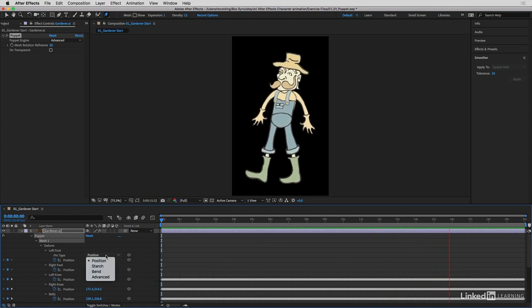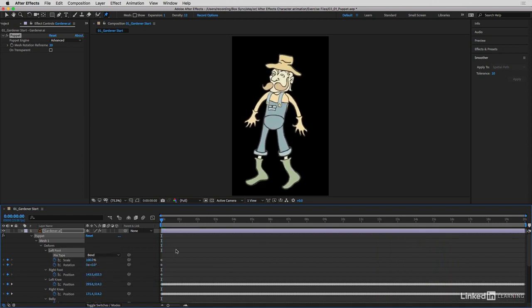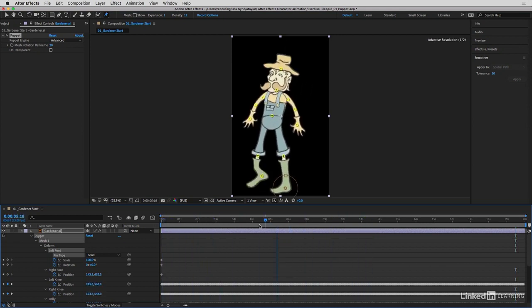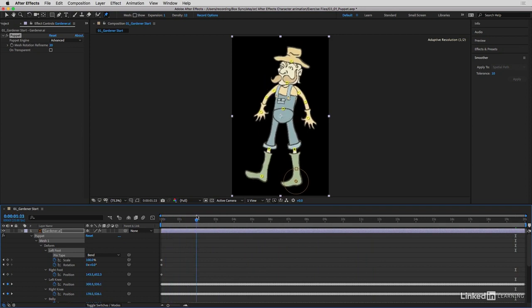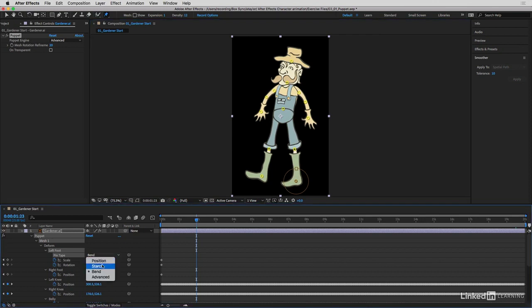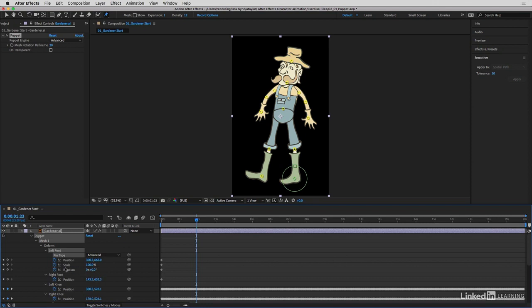For example, if I choose bend and then preview it, you'll notice now I have a manual bend value. So instead of it automatically being worked out, it's going to allow me to manually go in there and bend the foot the way I want it. Now, I don't really want that at the moment, so we'll have a look at that later, but I'm going to choose advanced. And advanced gives us position, scale, and rotation.